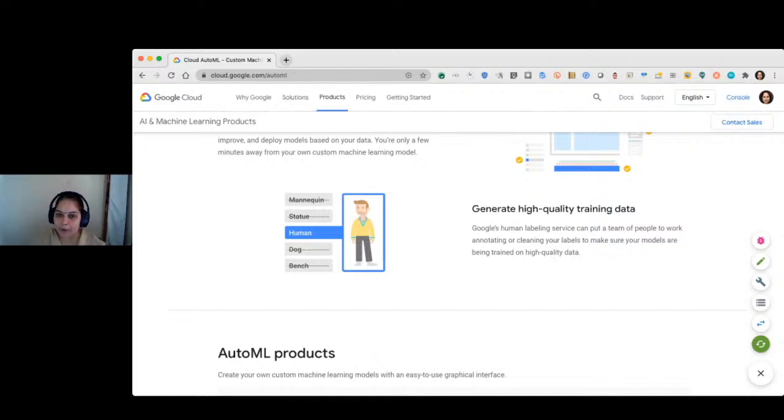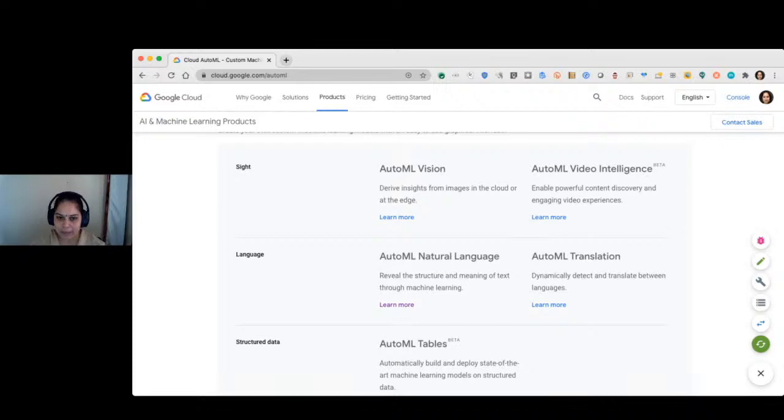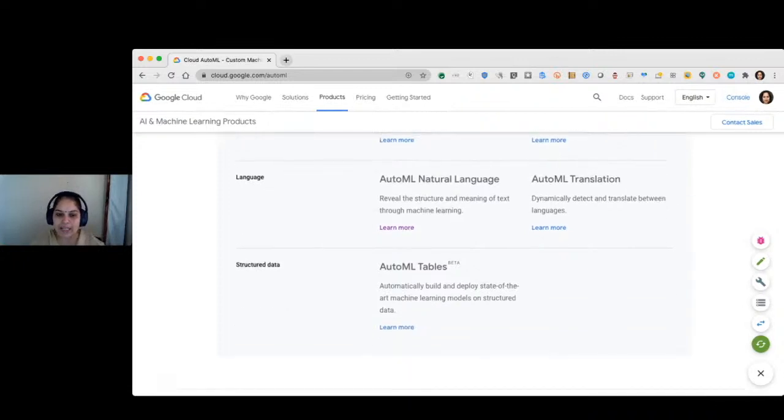What all AutoML products do we offer? So we have AutoML Vision, and AutoML Video Intelligence is currently in beta. These are for your image analytics and video analytics. We offer AutoML Natural Language and AutoML Translation for your text-based activities. And if you want to perform structured data-based activities, then AutoML Tables is also available.